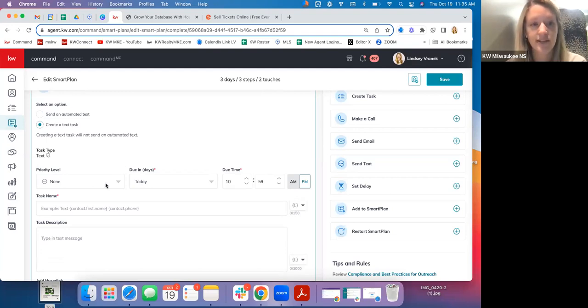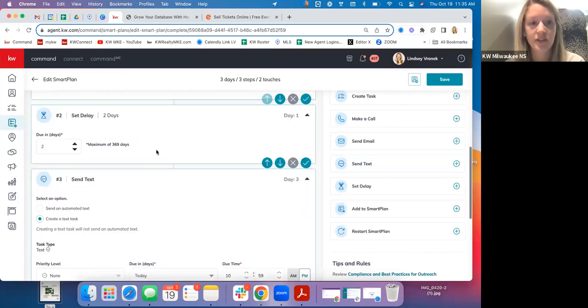So here you can set that priority level. It's very similar to setting up any sort of task in this system. So then it would be due on that day. So remember, you have that delay already set.